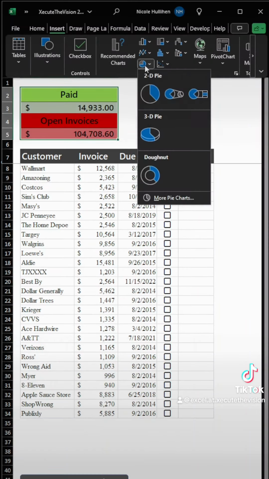Let's change paid to green so it matches. And then we'll do a fill of red for the unpaid or the open invoices. You can remove the borders on here.